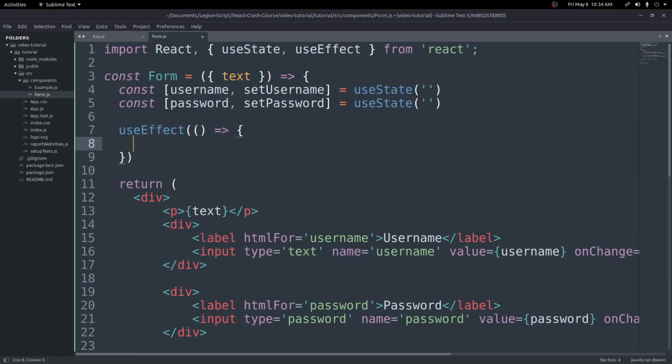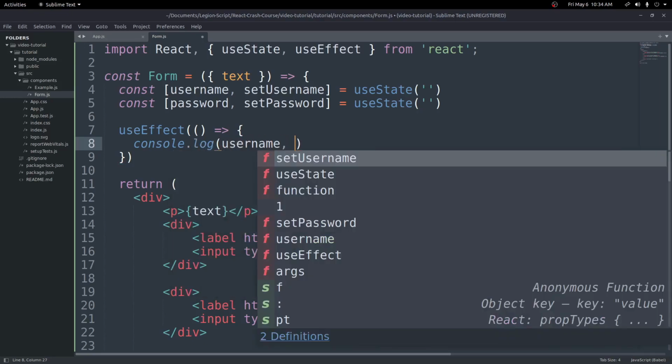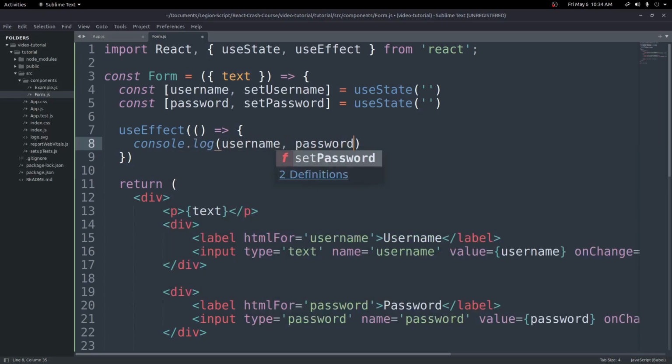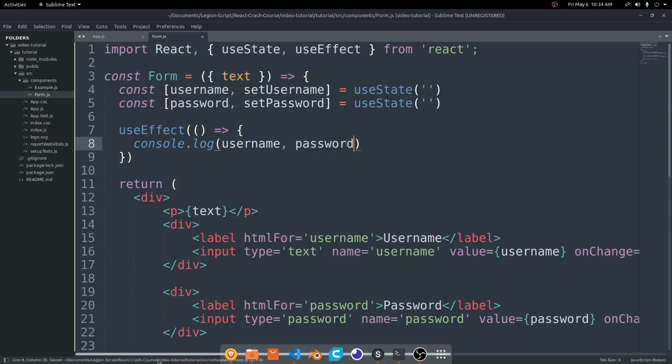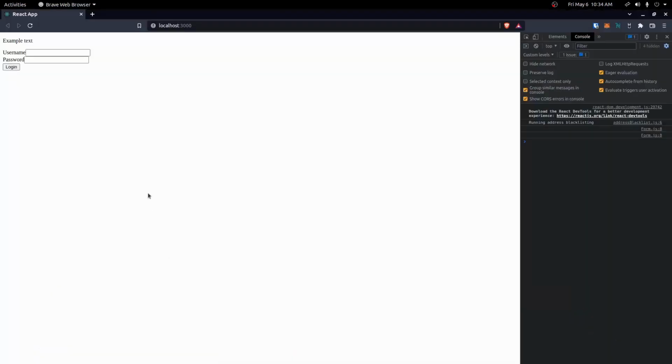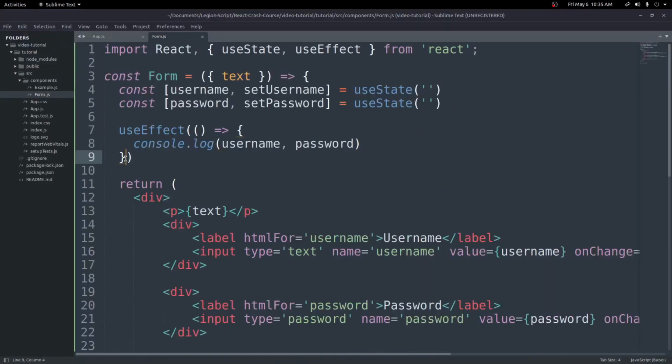So what we can do is inside of here, we can just put console.log. It will log our username and our password. We'll save that. We'll come back to our function here, and then we'll type something in here, test. And you see it logged test. Every time we type a character, it updated. And then our password, we can type password. And that works fine. But there's one more thing we can add to this useEffect function.